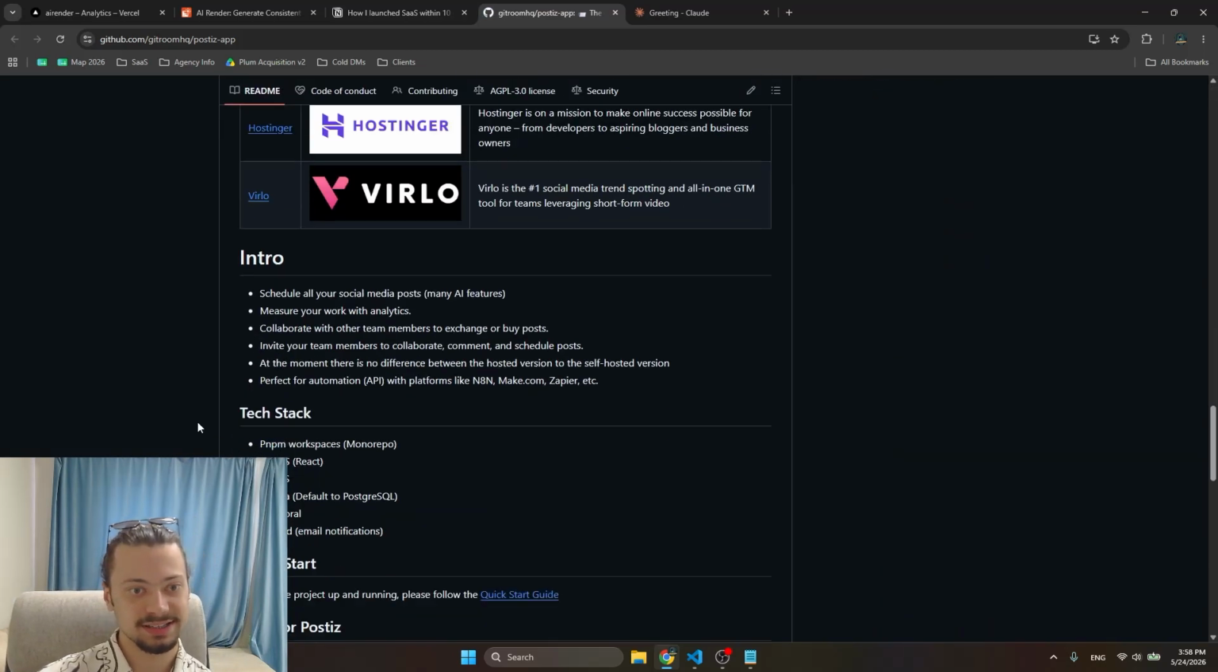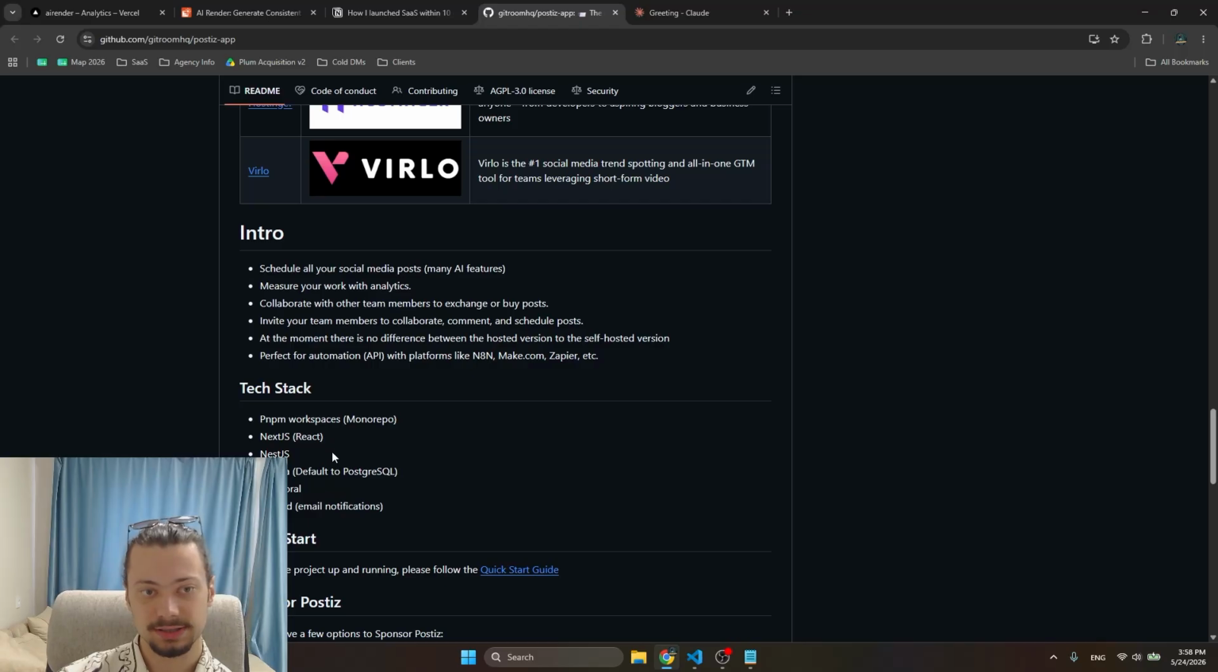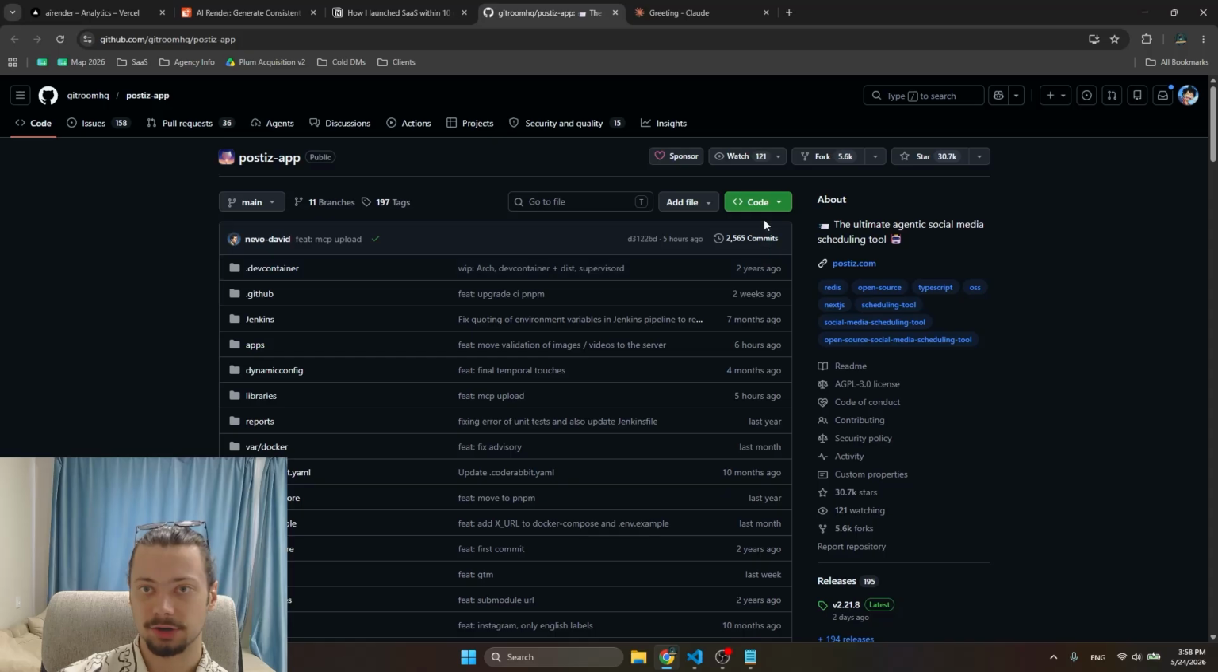They're actually using almost the same stack. They're using Next.js and Prisma for the database. But that's it. You can just tell Cloud Code, "Hey man, I don't want Prisma, I want MongoDB." Doesn't matter. You can use anything. It works. Let me show you how it's going to work actually.